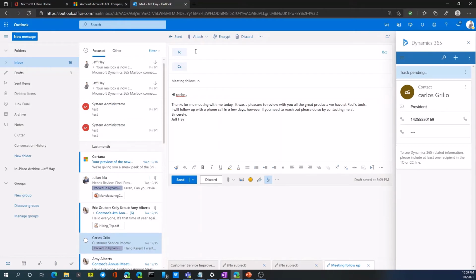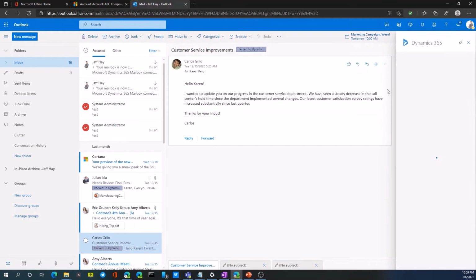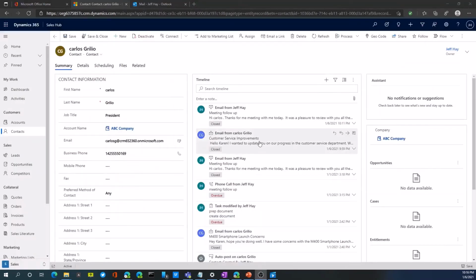And then I can actually populate Carlos in the to line, and we'll hit send, and as you can see, it's added the recipients into here, and we'll send that to Carlos. Now if I jump over to D365 and go to that contact, I can see that email is now tracked inside of our CRM system.